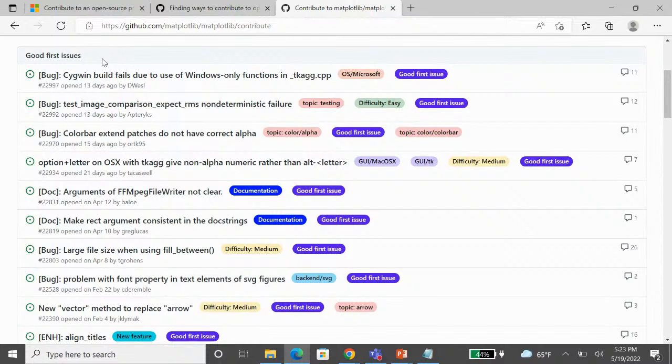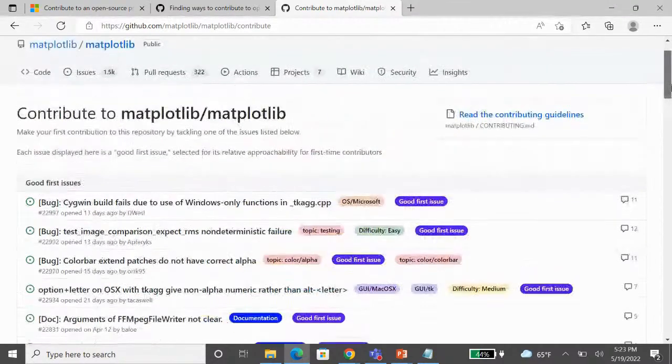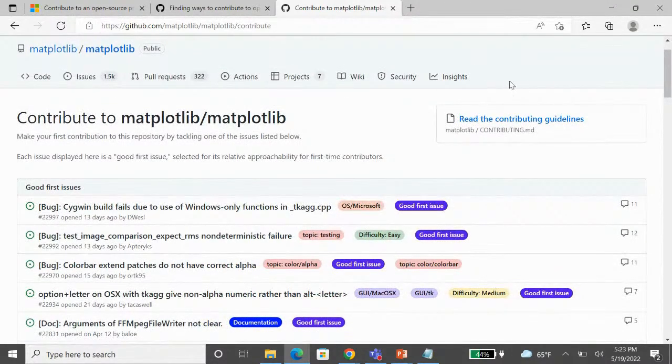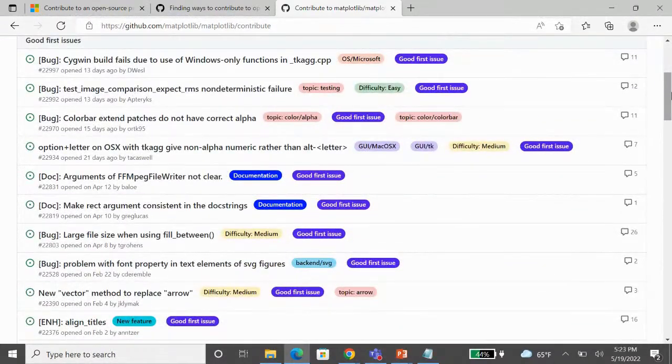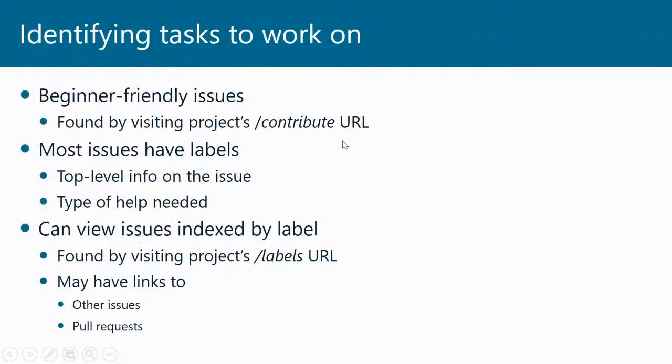In fact, this is really good to know about because the other ones I've shown you so far are pretty easy to get to, right? Because you have these links along the top. But this one is good to know about because, again, for first-time contributions, this is an excellent place to go. And that will give you some idea of some of the beginner-friendly issues.